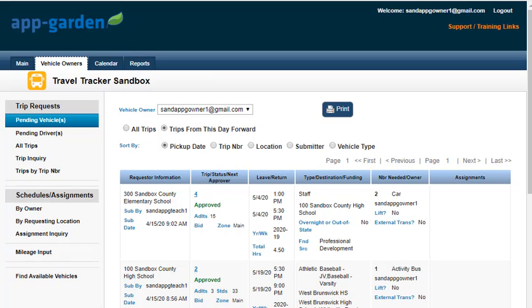Maybe transportation handles everything. And so you would be considered the owner of all the vehicles, and you make all the assignments. So the travel tracker has the flexibility to manage any scenario as far as your owners go. The owners tab is the working tab for this purpose.